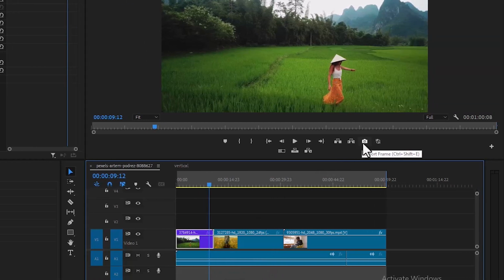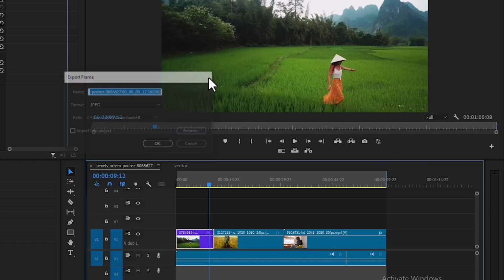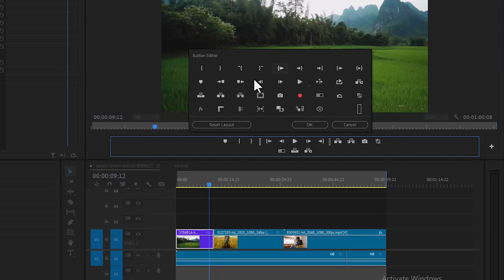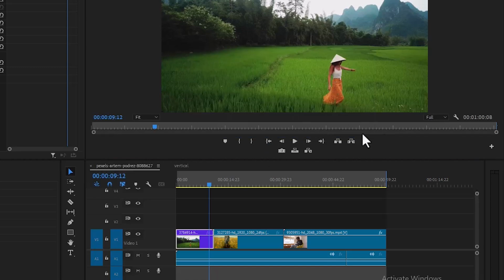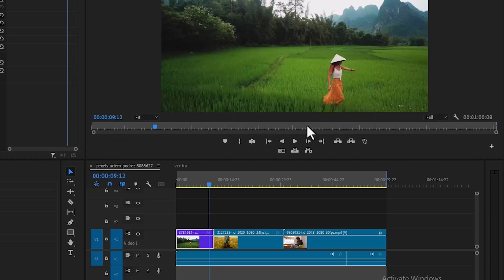If you do not see this export frame camera icon, you can use the keyboard shortcut Ctrl+Shift+E and this window will appear. Alternatively, you can come over here and select the plus sign and you'll be greeted with all these button editors over here. You can now select the camera icon and drag it into your menu over here. But because I already have it, I'm just going to hit OK. Oh, I took it out. So I'll select the plus sign over here and add it here and hit OK.